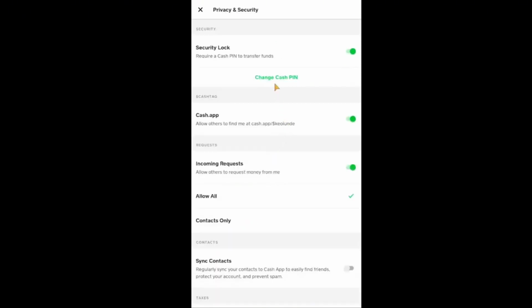Now once you're under privacy and security, you can see this option called change cash PIN. Now if this is off, that means you don't have a Cash App PIN, so make sure you turn it on. Alright, and if it is on, then you can click on change cash PIN.